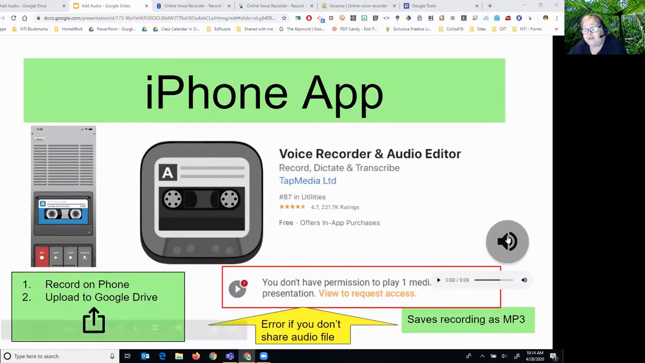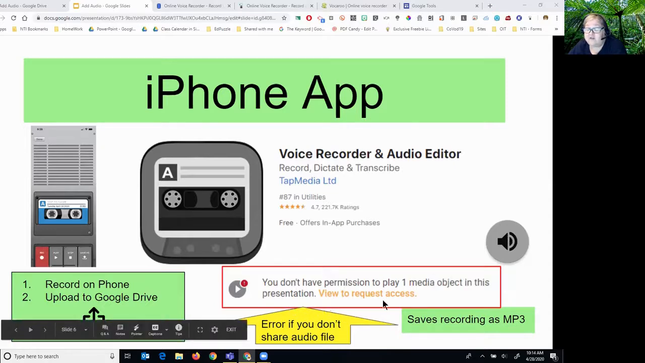If you have inserted the audio file into your Google Slides, and the other person does not have permission to get to the audio file, they may have permission to read your slides, but not the audio file, this is the error message that they'll get. And we'll look at that a little bit later, on one of the other slides.